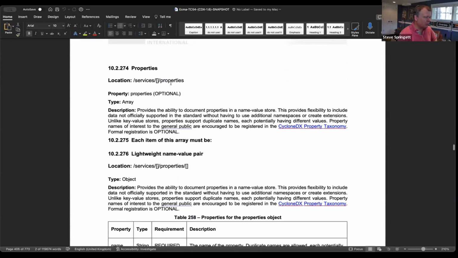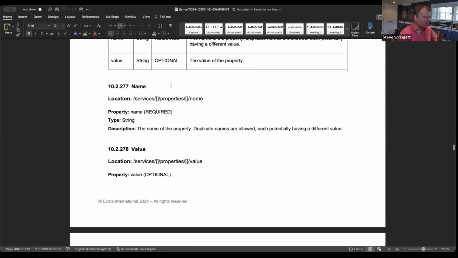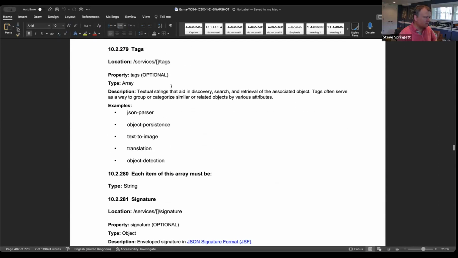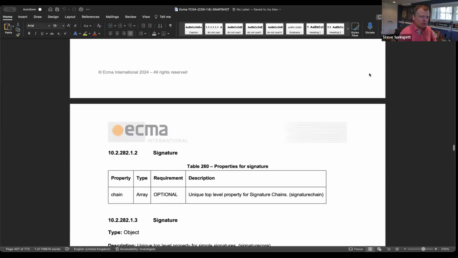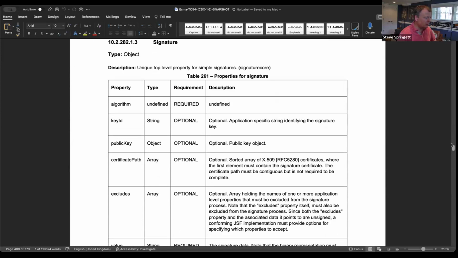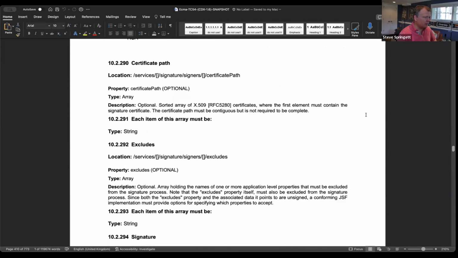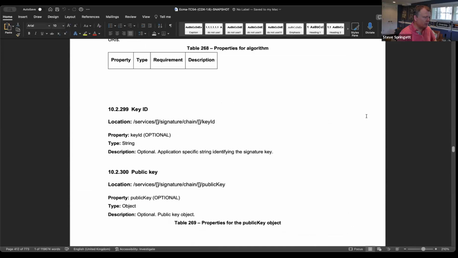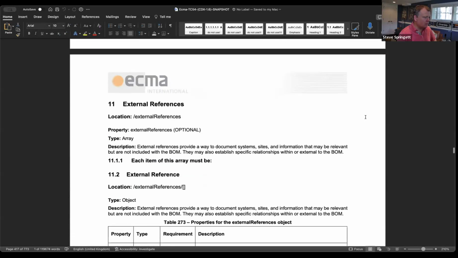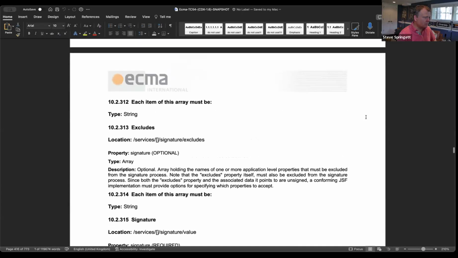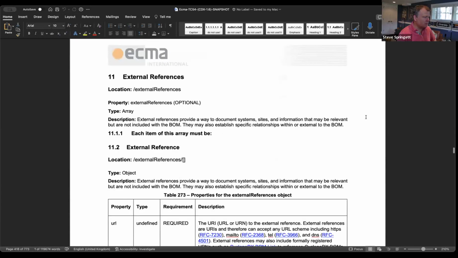Okay, so properties again. These are the name-value pairs. Services can also have tags. We just talked about tags previously on the components. And then we can sign this block. We talked about JSF also just previously, so I'm going to skip the JSF part because we will most likely pull this out. And this is the end of services.